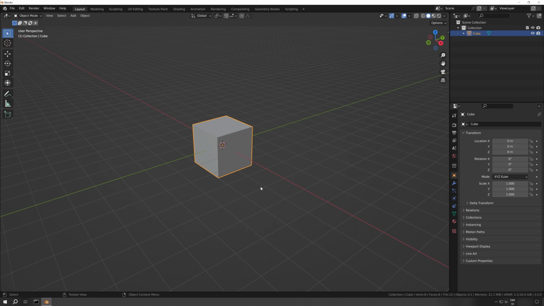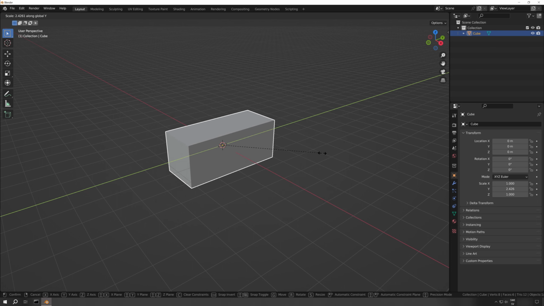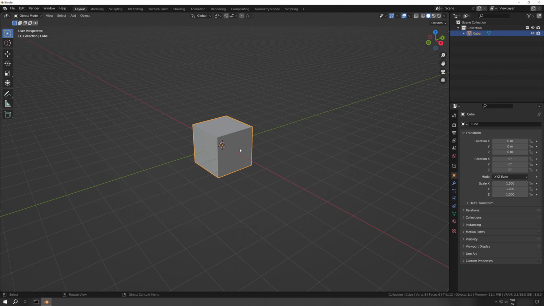And the same goes for scaling. Type S and then X to scale only in the X direction, and so on. If you type R and then Z, you only rotate around the Z axis. You can also press Shift X, Y or Z to affect the other two axes. So for example, hit S and then type Shift Z to scale in the XY plane.